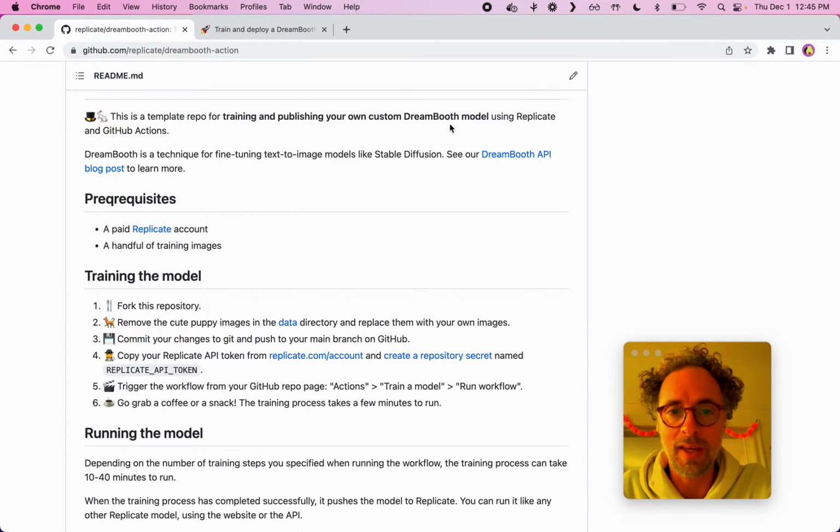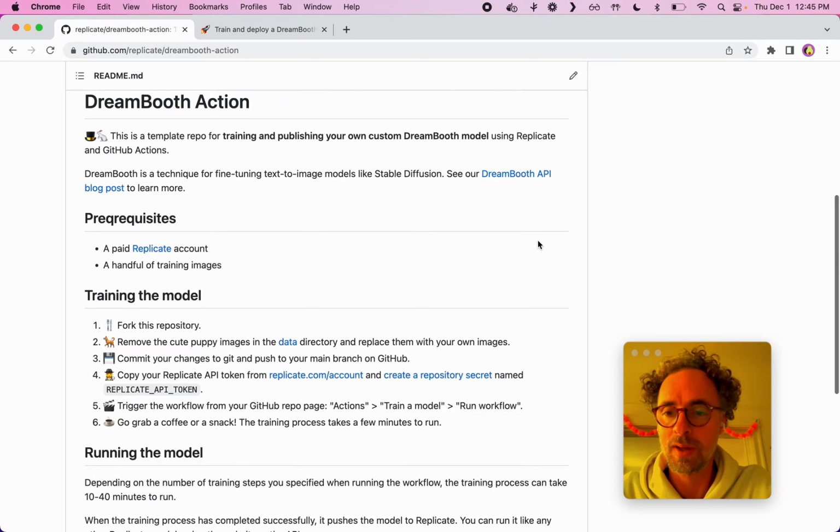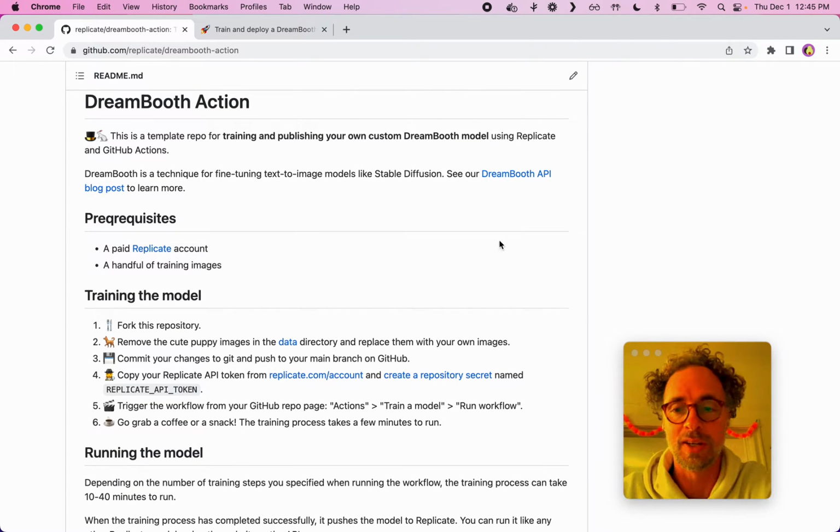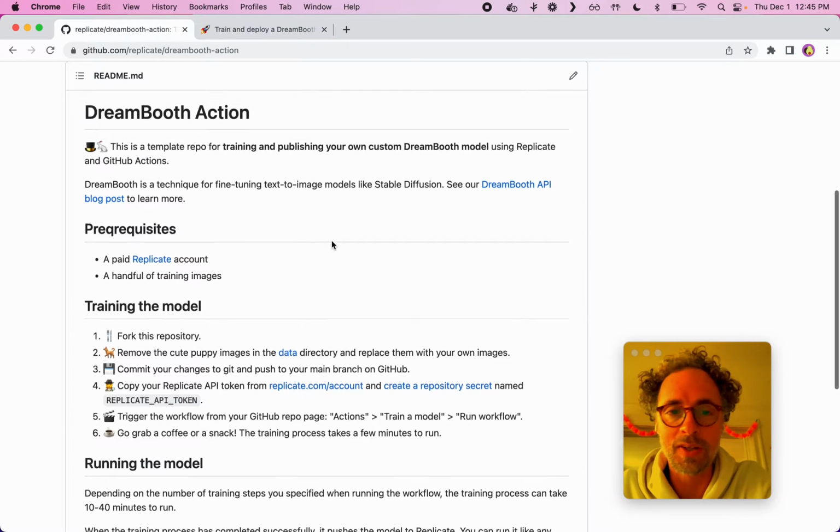So what we have today is a GitHub Actions workflow that does effectively the same thing. So you can actually train your own model just entirely on GitHub without having to write any code. So let's take a look at this repository.